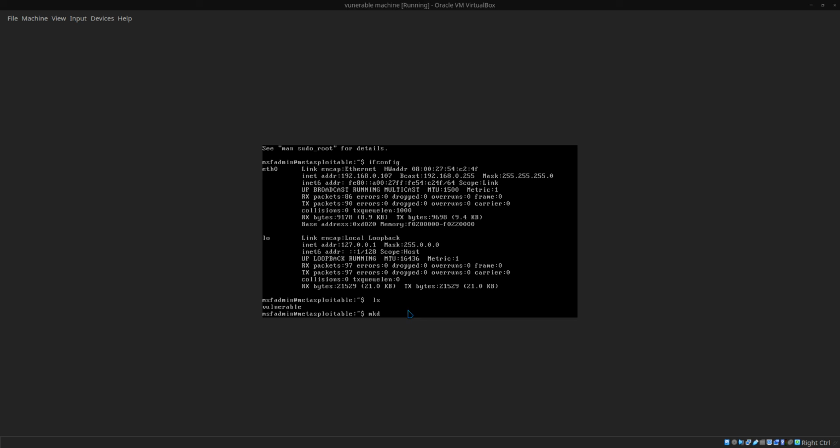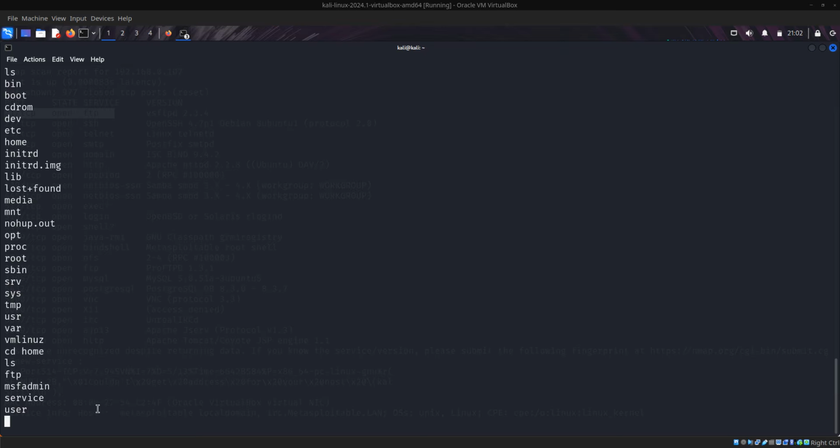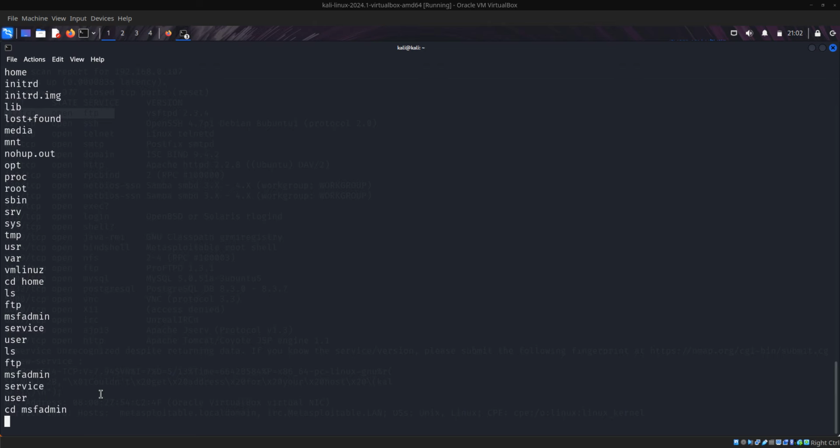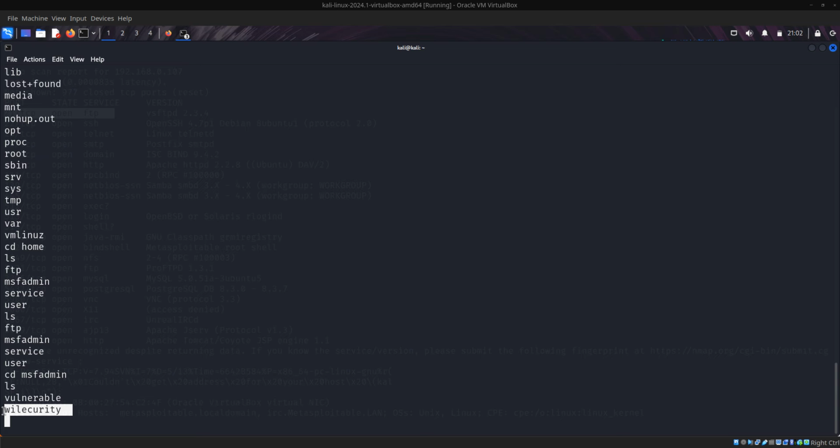I use mkdir in the server now. mkdir security. Then if I ls here, you will see security. Now let me ls over here. I cd into msfadmin, because msfadmin is a user. Then we ls. You can see security is there. Now we have total control of this server.